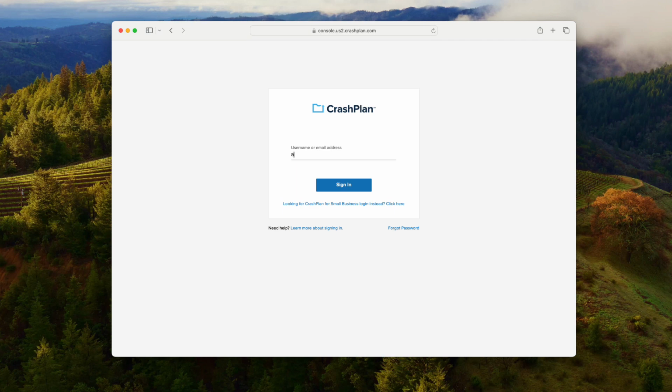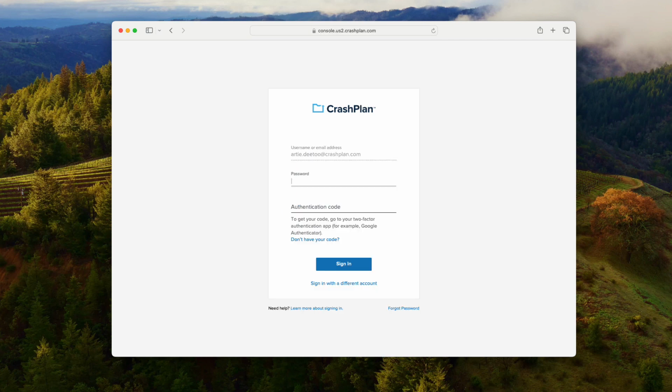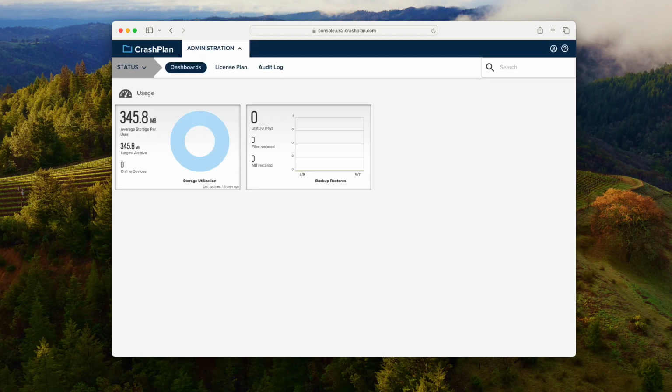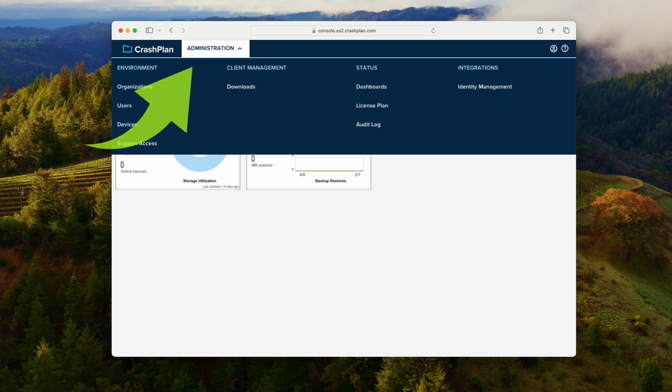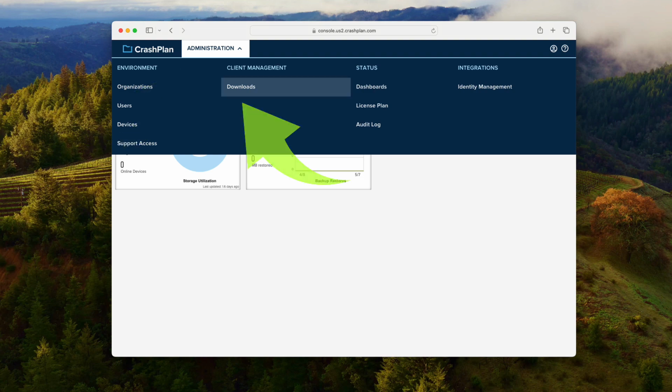To download the installer, sign into the CrashPlan console with your CrashPlan username, password, and two-factor authentication if applicable. Once you log in, navigate to the Downloads menu. The Downloads menu can be found by navigating to Administration, Client Management, and then clicking on Downloads.